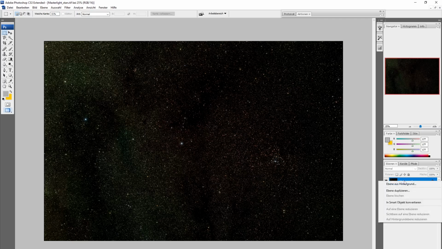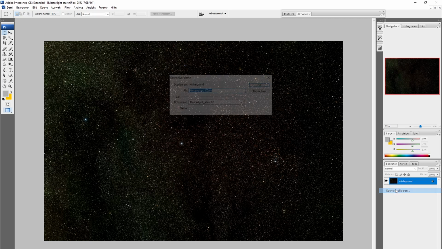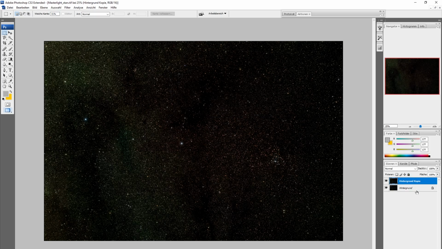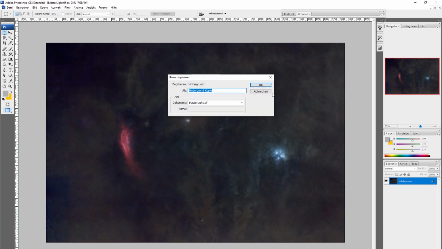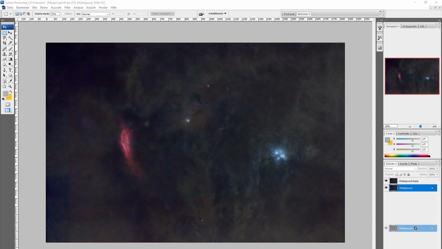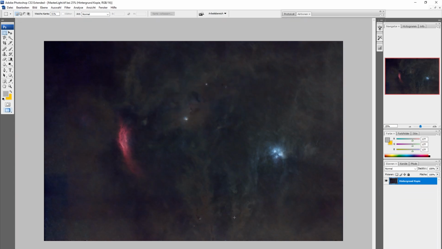I copy this layer, make a right click, duplicate it, and remove the first one. And also on this image, right click, duplicate, okay, and remove that one. So what I'm going to do here is just a slight adjustment of the colors.